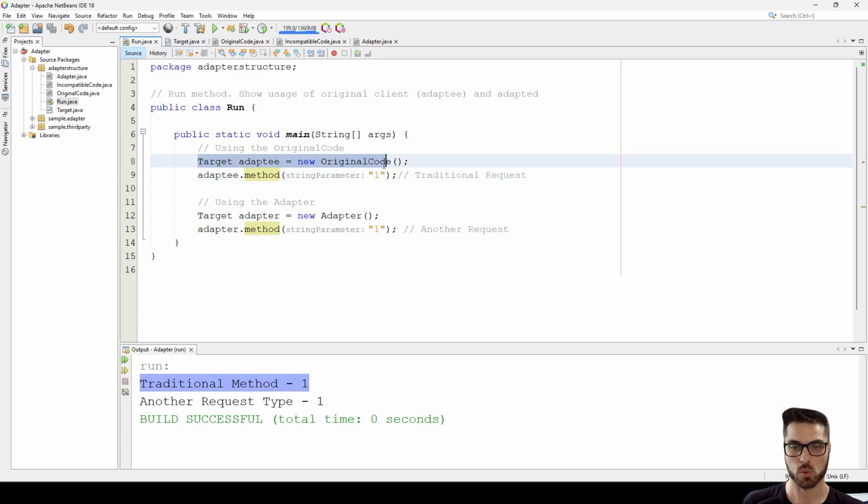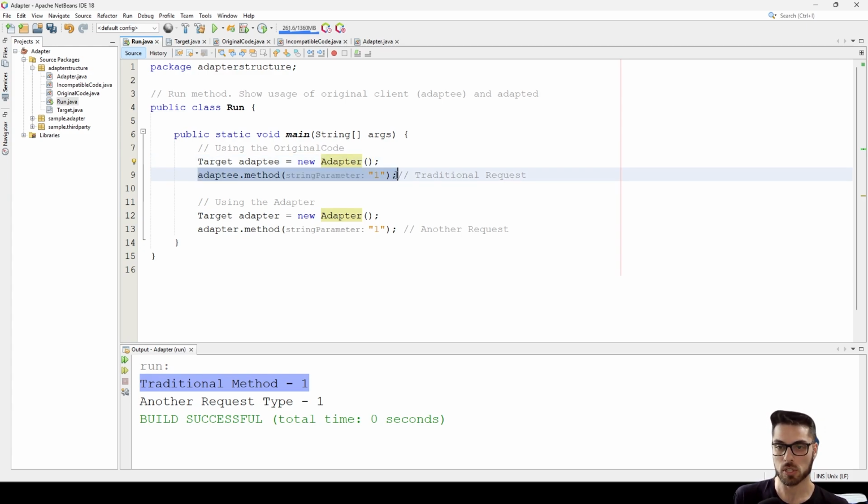If I just swap them, this is my original code. Here we're showing it separately so we visualize. But if we just change the reference, for example, let's do this. This is seamless. It doesn't break my code. I'm using the adapter, not my original code, but my method calls are the same.